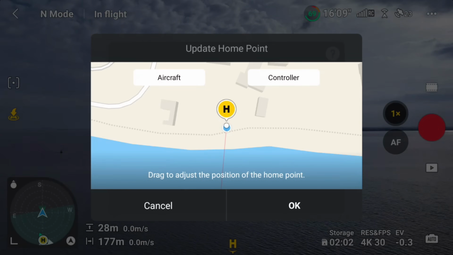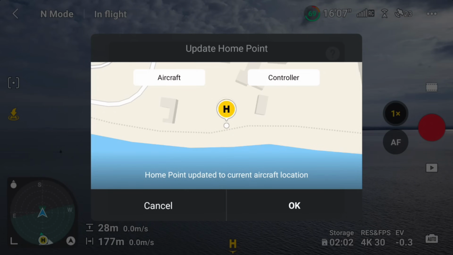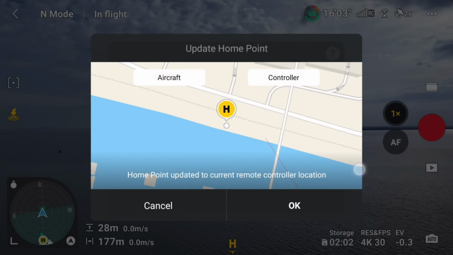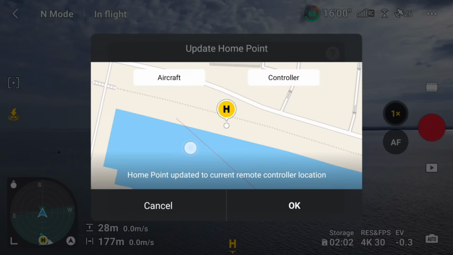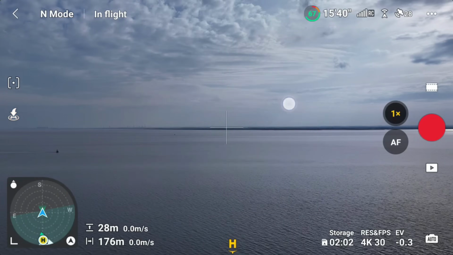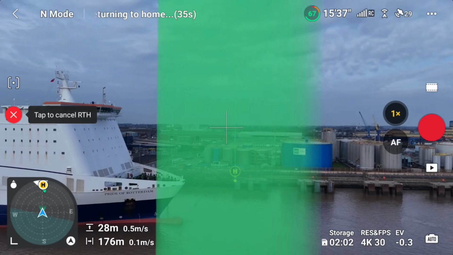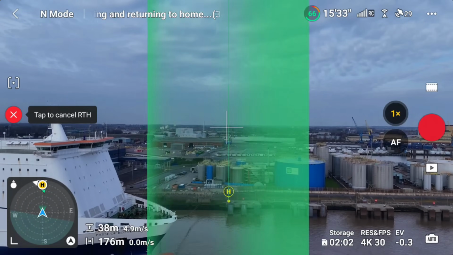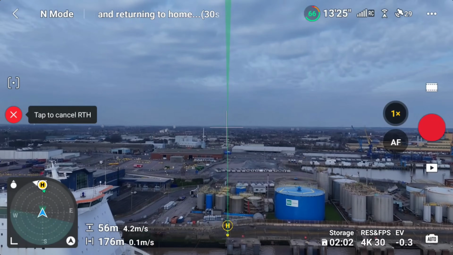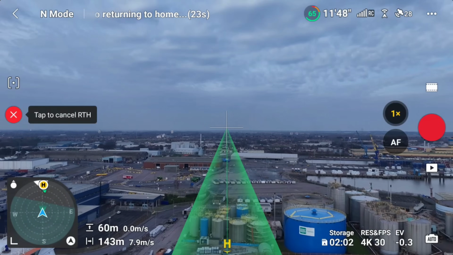Now what we can then do is tap that button. As you can see, we can set the home point as the drone itself, or we can set it to the controller, or we can actually scroll around this map to set the home point pretty much wherever we want. And that's exactly what we're going to do. So we're basically going to place the home point just right next to me, and then we're just going to hit return to home, and then of course this drone is going to come all the way back to me. Now obviously I think that's a really nice feature there, and it just makes more sense for it to be when you are actually pressing the return to home button.